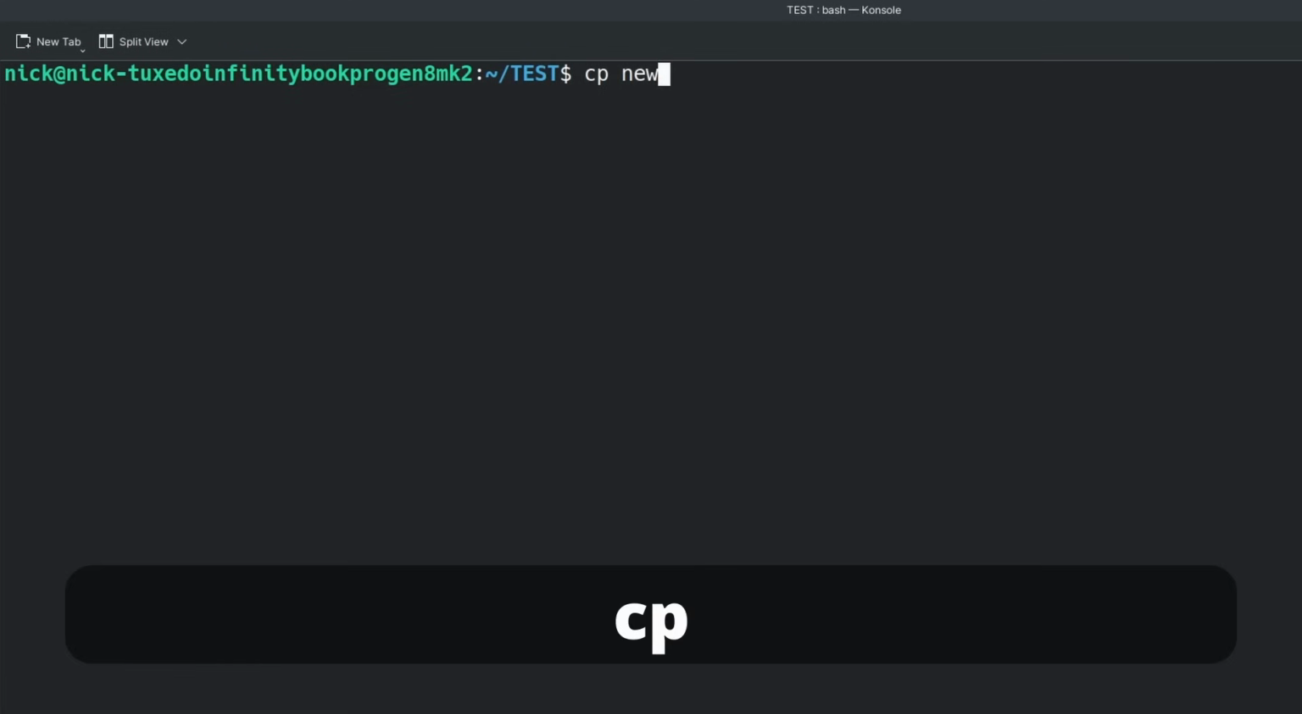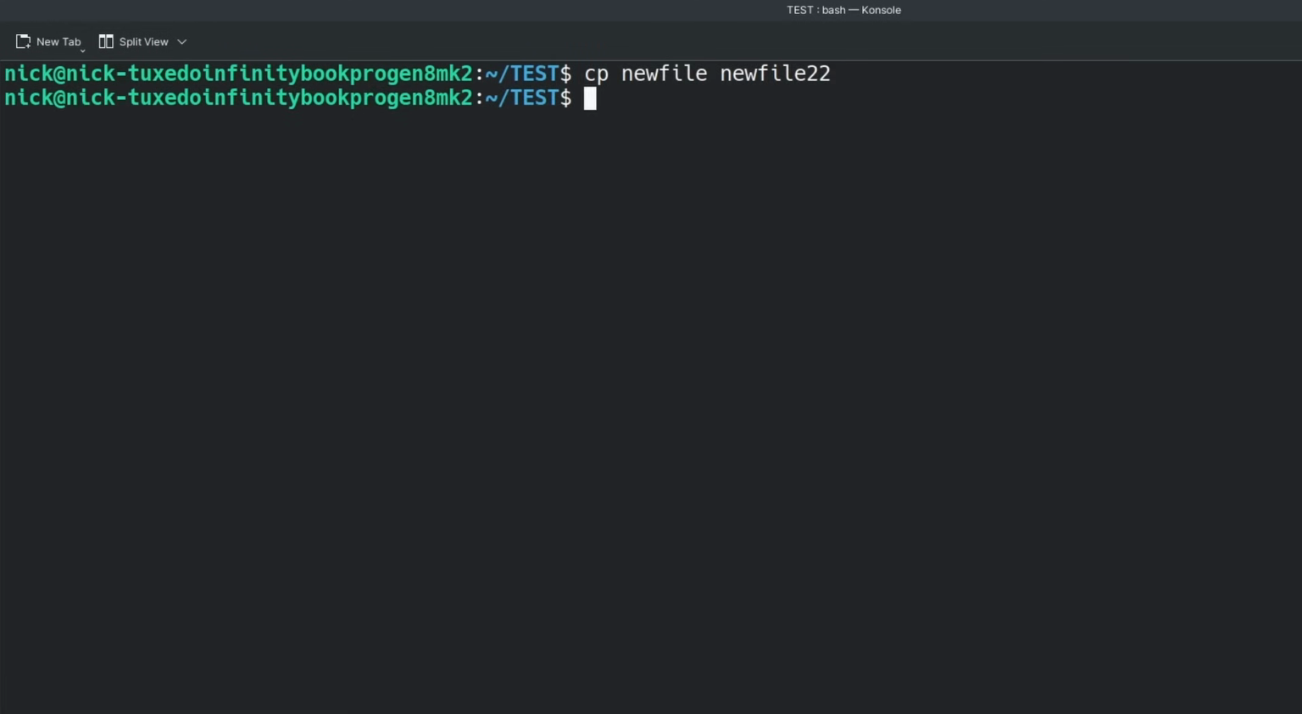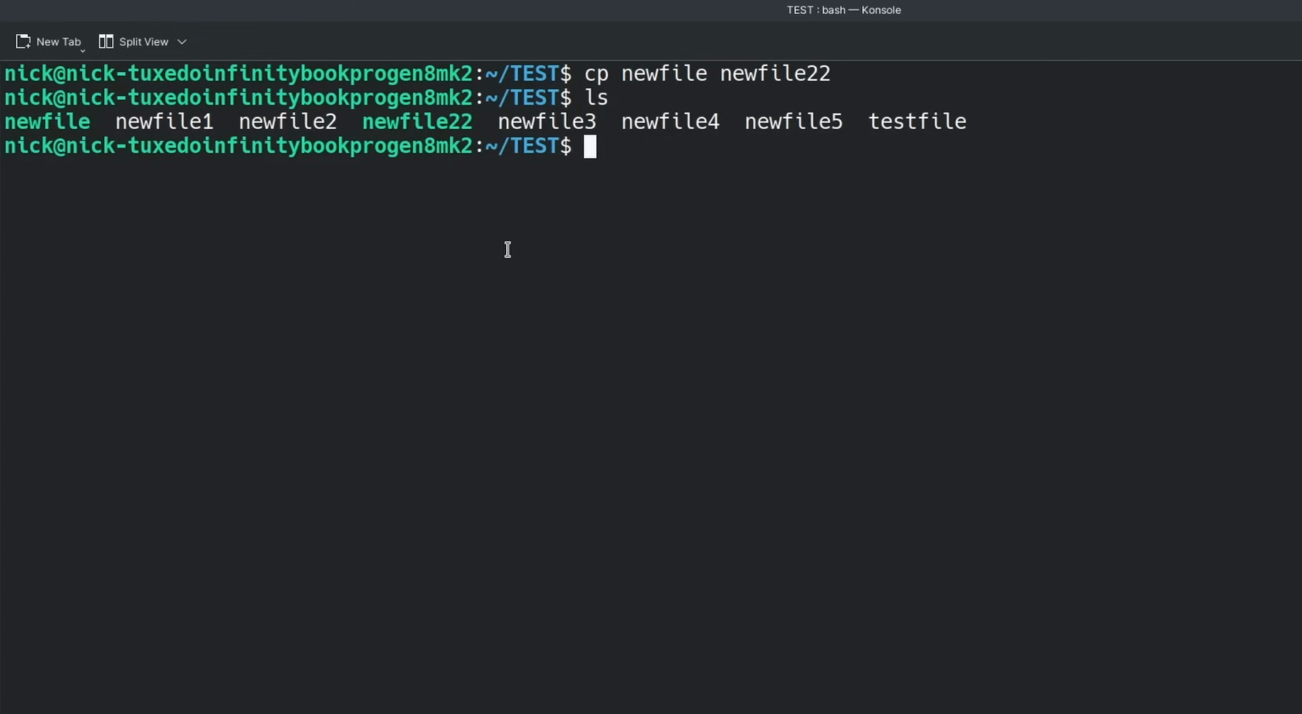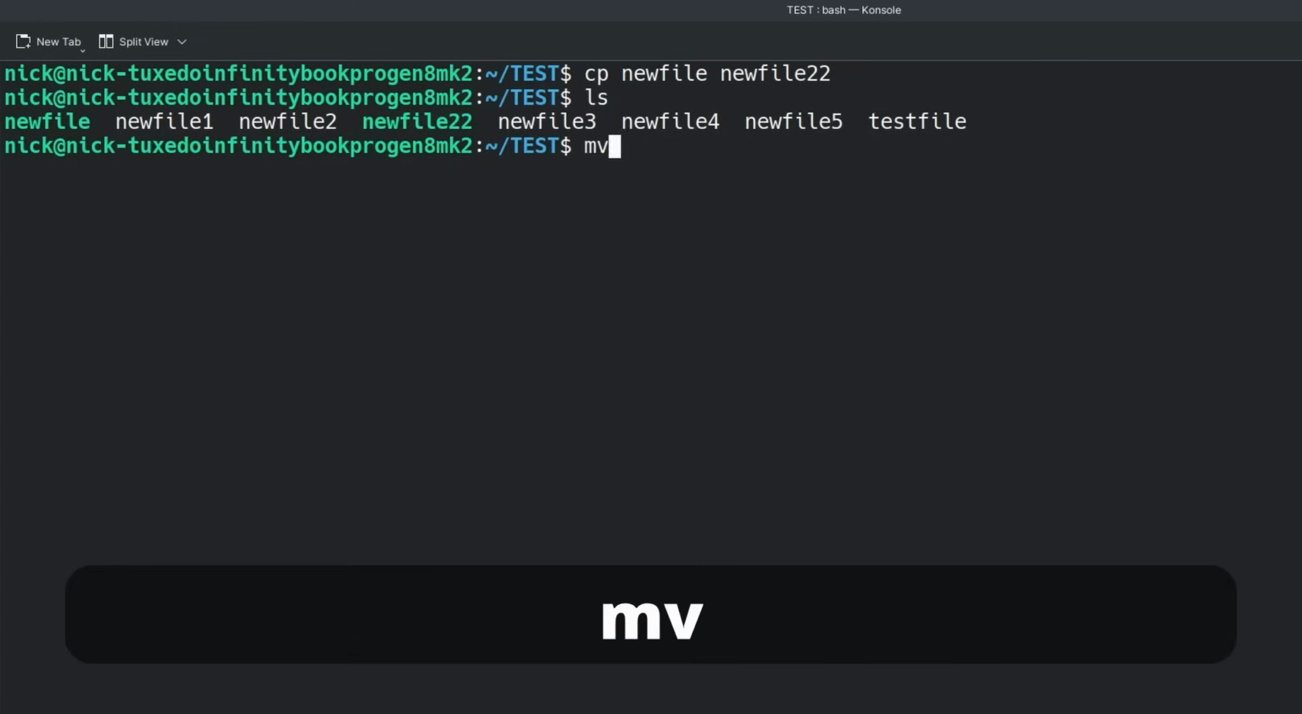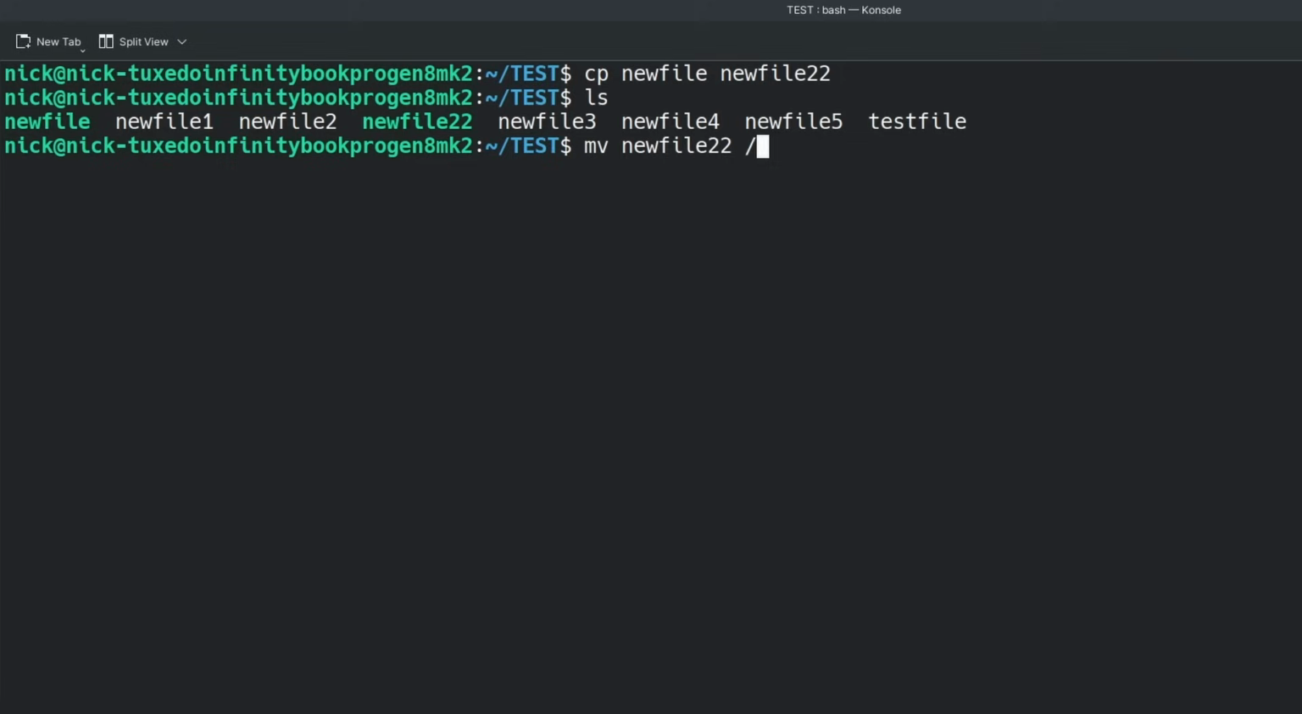To copy a file somewhere else, you can use cp. Type cp, then the name of the file or its path, and then the name of the file you want to create as a copy or its path. If you'd prefer to move that file, you can type mv. You type mv, the name of the file you want to move, and the name of the file where you want to move it to, or its entire path, and it will just move it.